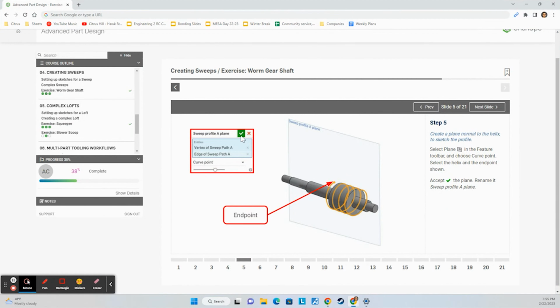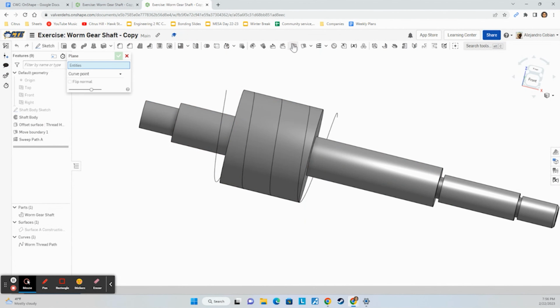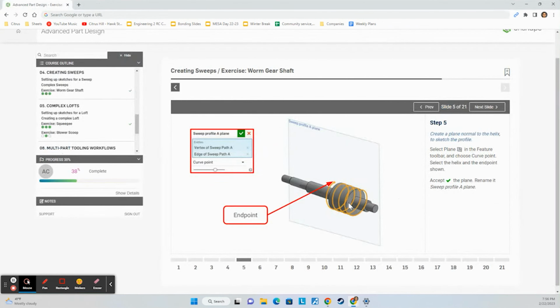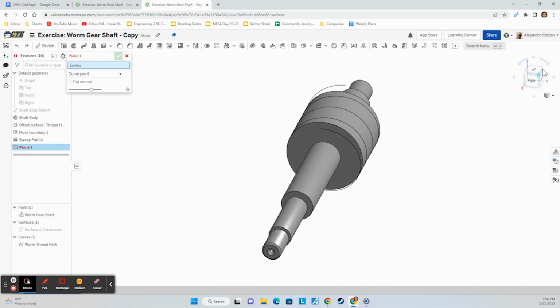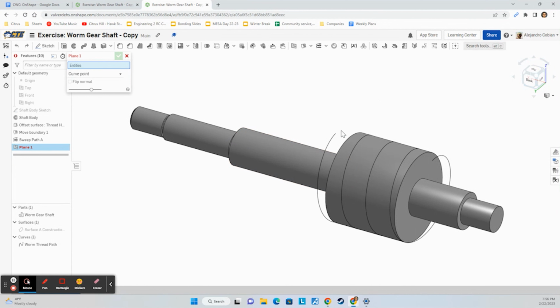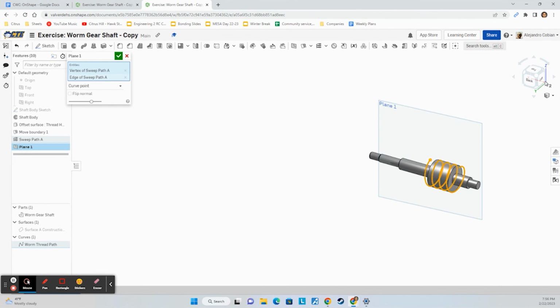For step 5, we're going to create a profile. We're creating a plane on the profile we just created. So in this case, let's go ahead and hide this surface here. Let's select on plane. We want curve point, and the entities, we're selecting either one of these points here. Let's be consistent. So notice we're viewing this backside, so we're going to flip over to the backside. And we're clicking on this point here, and also the helix. And notice we just created a plane.